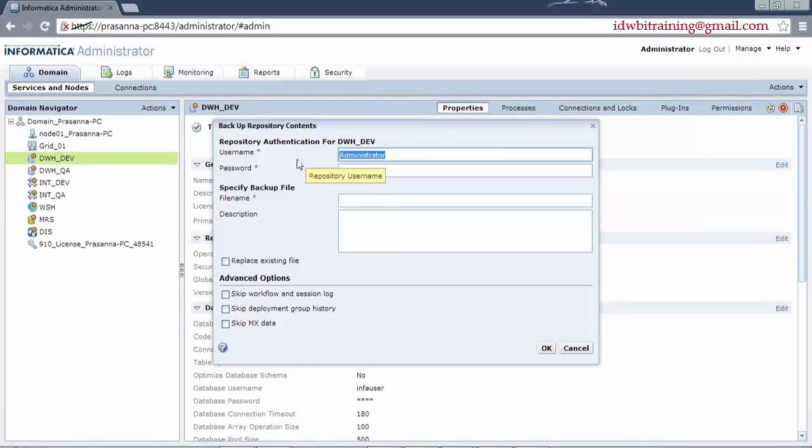Administrator. Okay, what is the file name you want to give? REP BKP 2014-03-23. Okay, if there is a file with this name already, do you want to replace it? And do you want to skip all of this? Usually, if it is a dev environment or a QA environment or a UAT environment, we don't need this, right? You can just simply skip it. This is unnecessary space consumption.